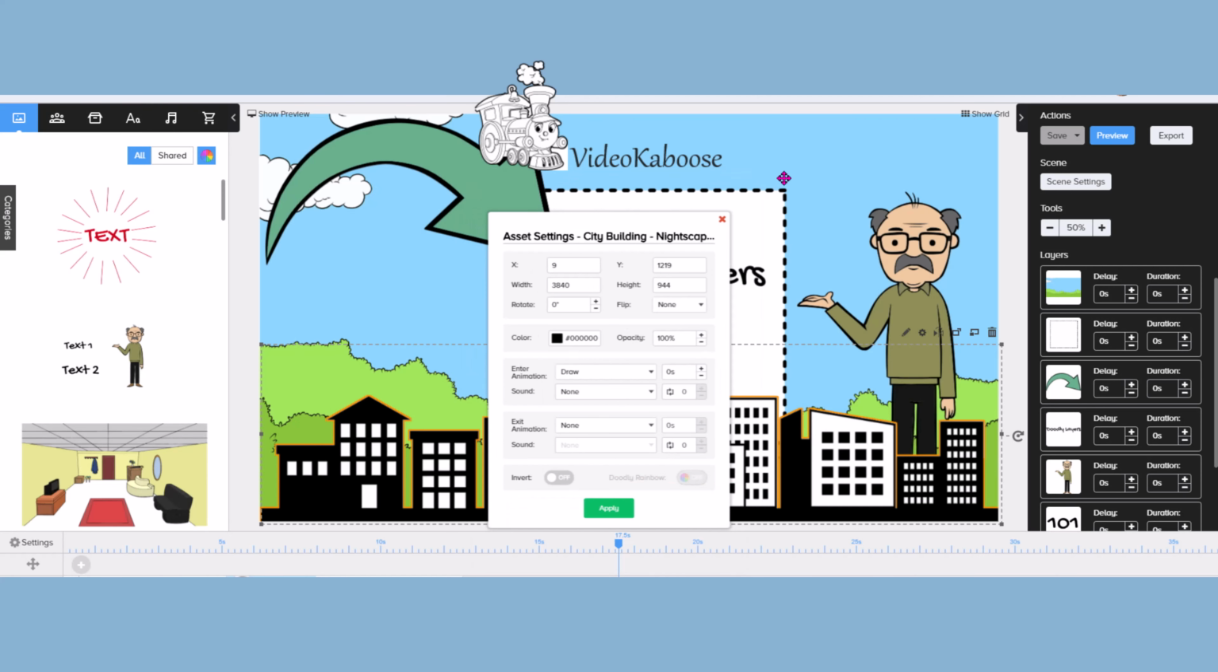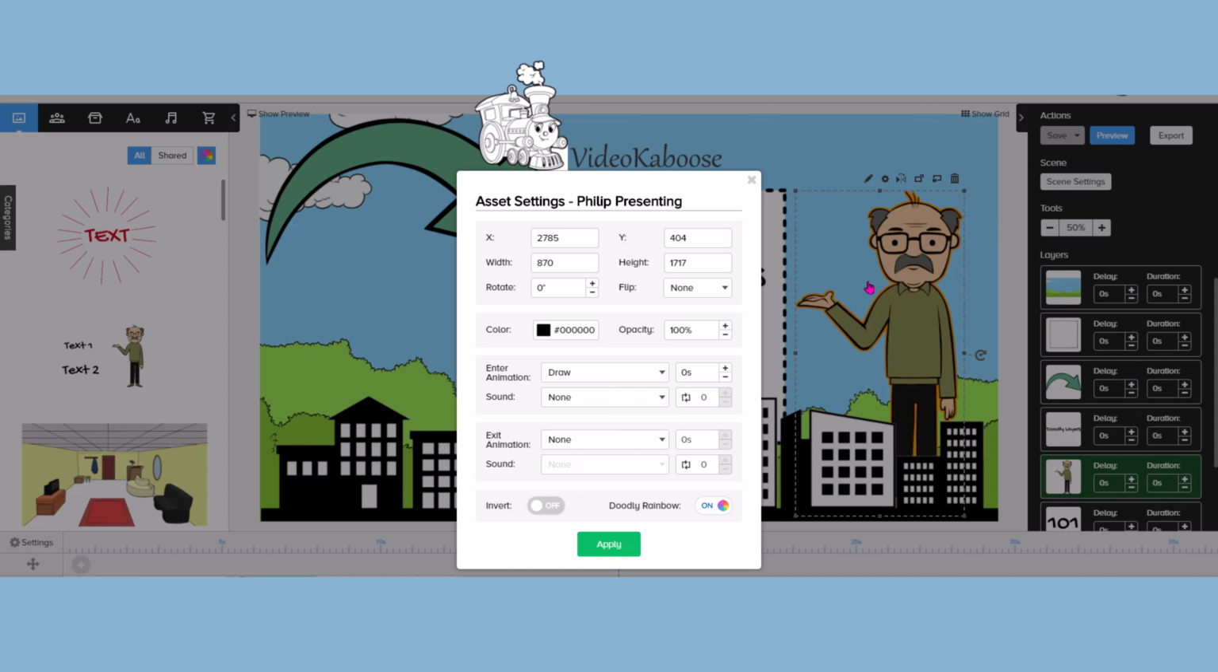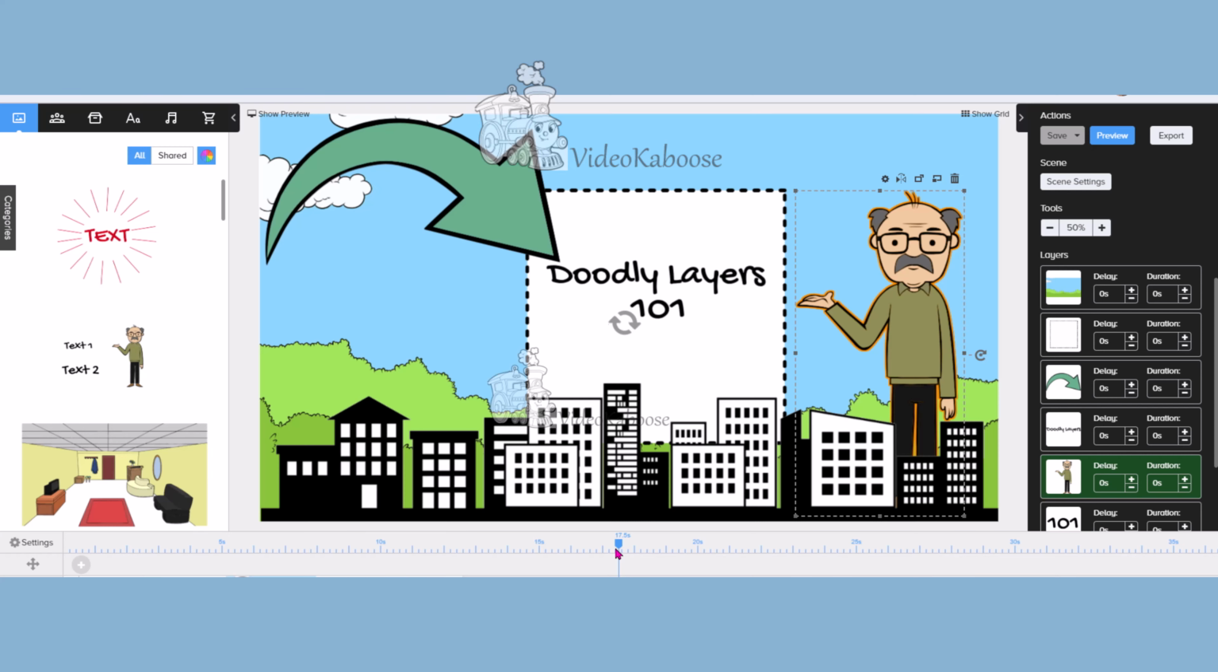Here, let me show you. I'm going to get out of here and then I'm going to click on the man. Now, the man is the property of Doodly. So I'll click the asset settings button and see I'm given the option to turn Doodly Rainbow on or off. I'll turn it off and I'll click apply just so that you can see how this works. See how the color was removed?